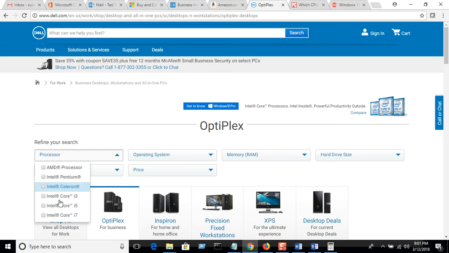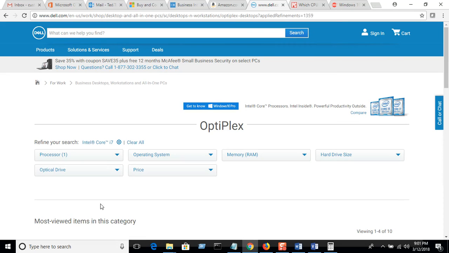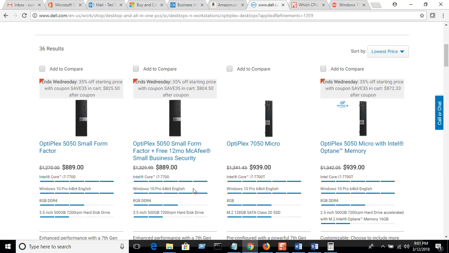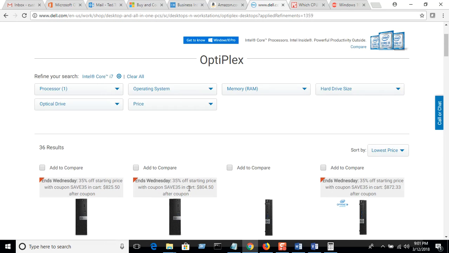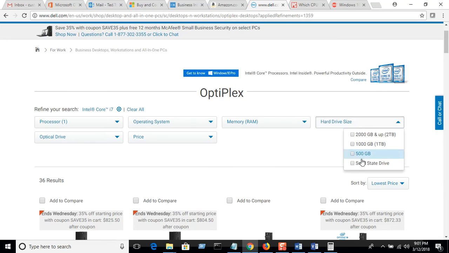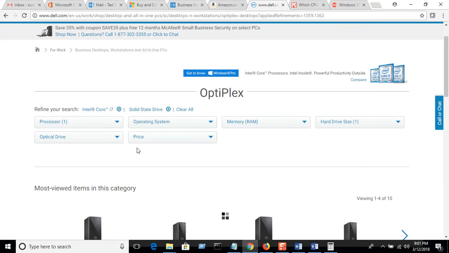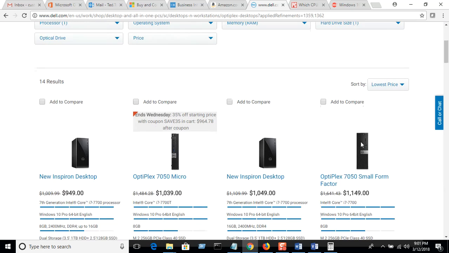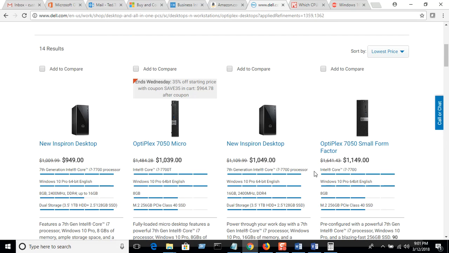Okay, so now if we pick that and we go with the i7, hopefully I can pick a solid state drive. There we go. Sometimes you have to mess around with the site to navigate to your sweet spot, because Dell doesn't know if you're looking for an all-in-one device, or one of those small form factor ones, or more of a mini tower, kind of like what we have right here.